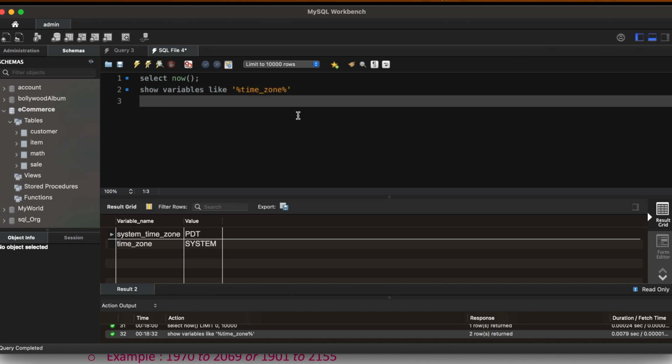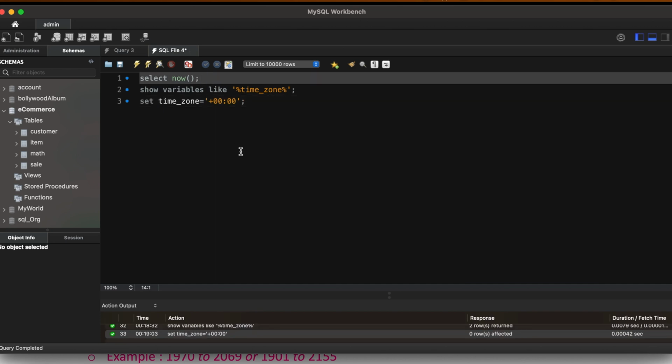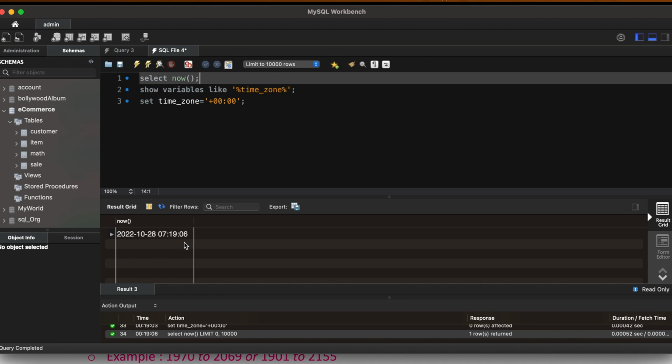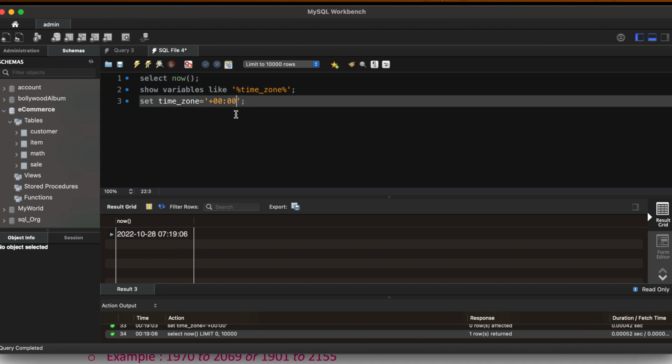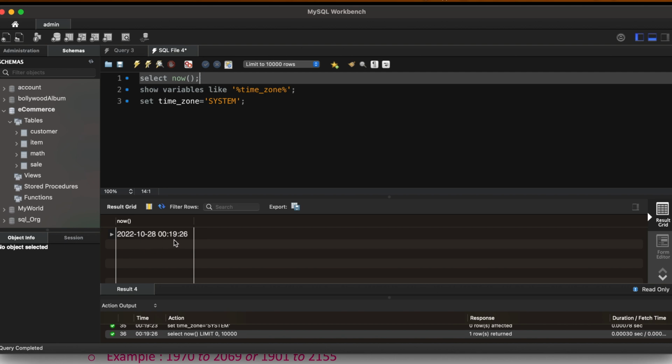So now if you like to set to the UTC time zone, you could do that. The syntax would be set time_zone equals to plus 00:00. Now if you execute this, it's going to set the time zone. If I do select now, you could see the time is different. Now if you'd like to set back to the system time, just type SYSTEM here. Execute again, then execute select now, and it comes back to the system time zone. So these are some basic syntax for date and time you could use in your daily MySQL practice.